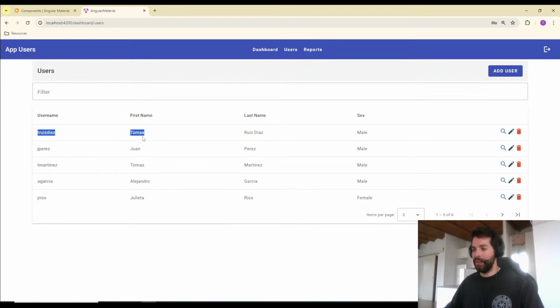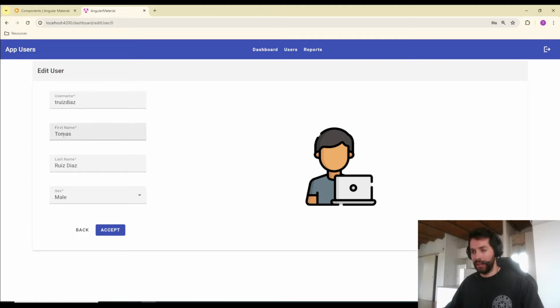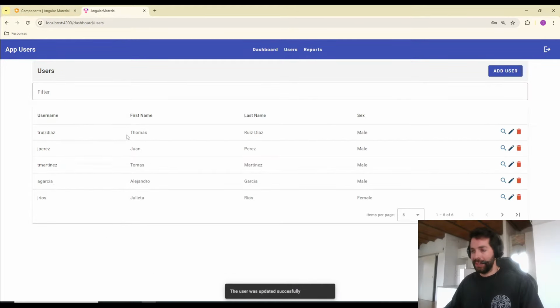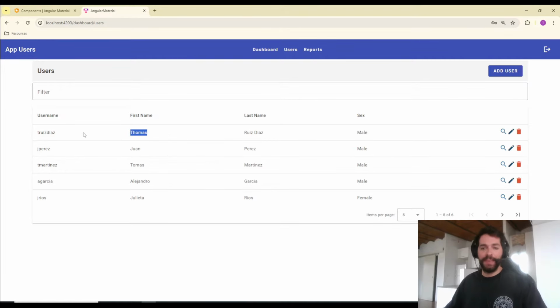But for example, if I put something wrong, I can edit the user, and here I will put Thomas, and as you can see here, the user was updated successfully. This is the app that we are going to create. See you in the next video.